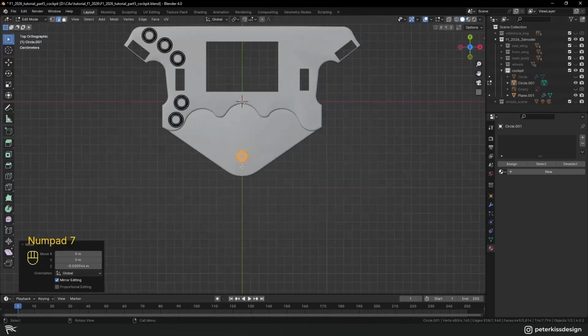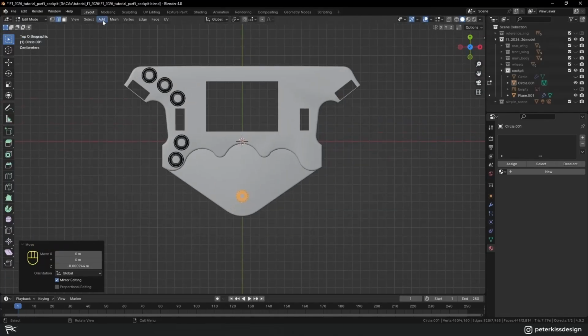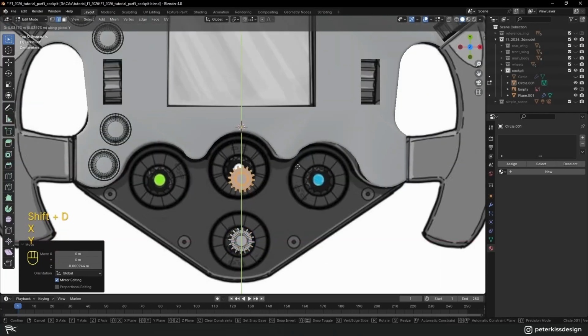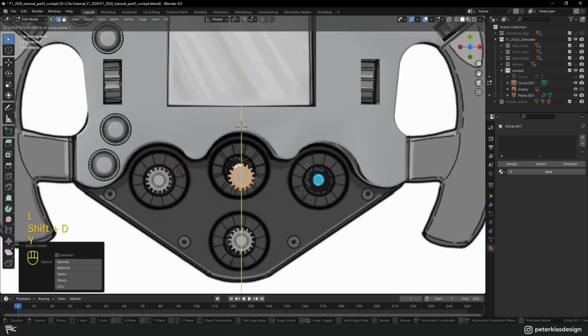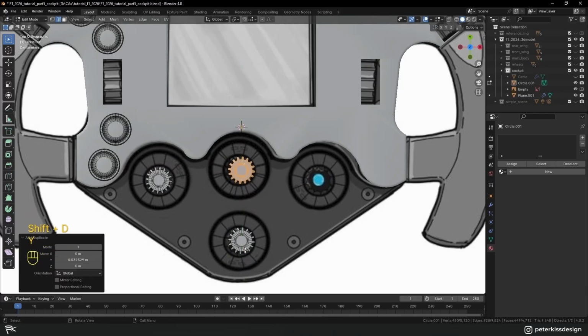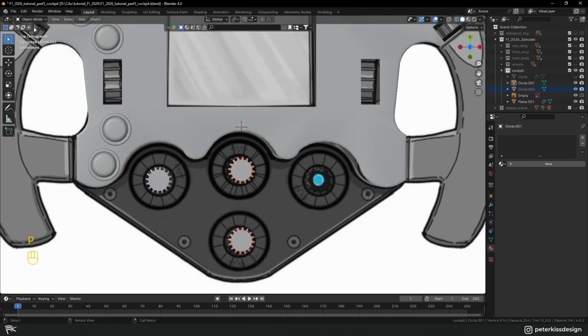Turn the reference back on and move these to other positions. Select the two middle ones by pressing L over them and separate the selection, because we will not be mirroring these two, we will join them together later.